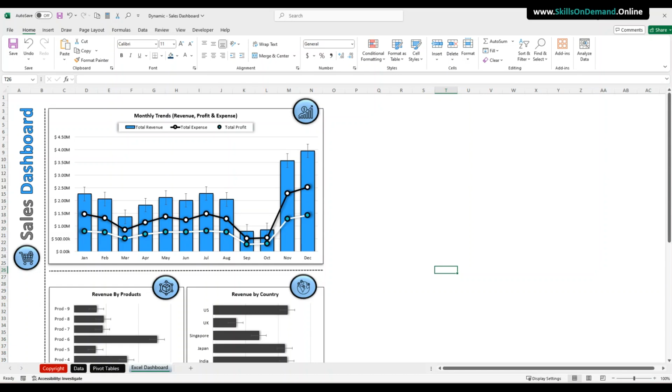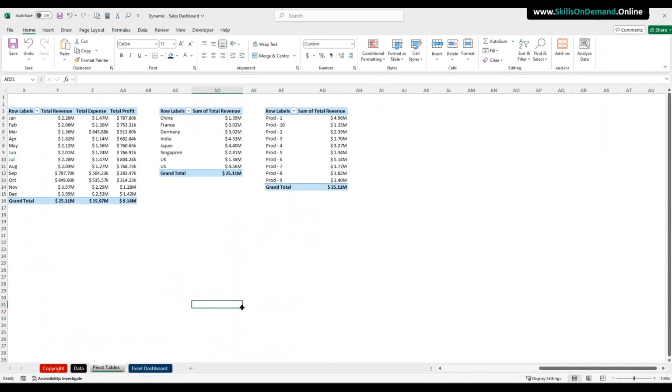Welcome back. In this video, we will create 2 visuals. Our first visual will be to display revenue by gender. Our second visual will be to display revenue by payment type. Click on the pivot table sheet. Duplicate the prior pivot table.